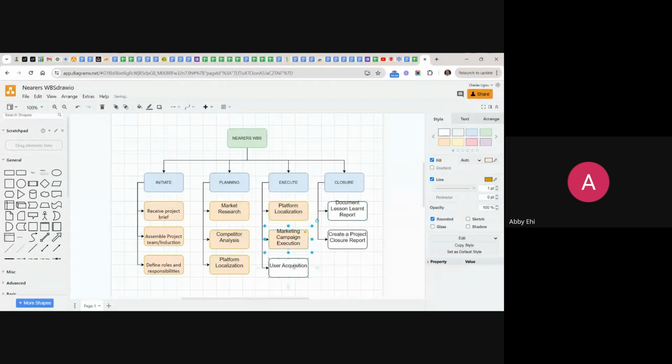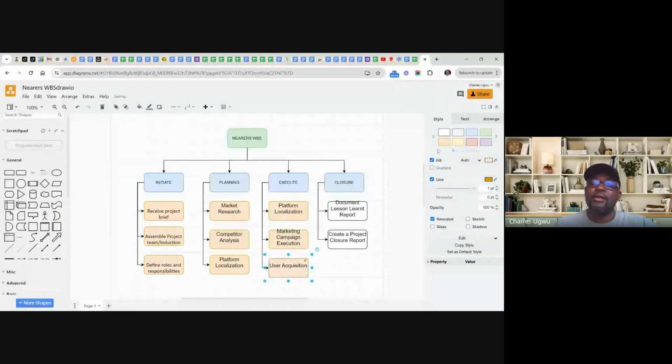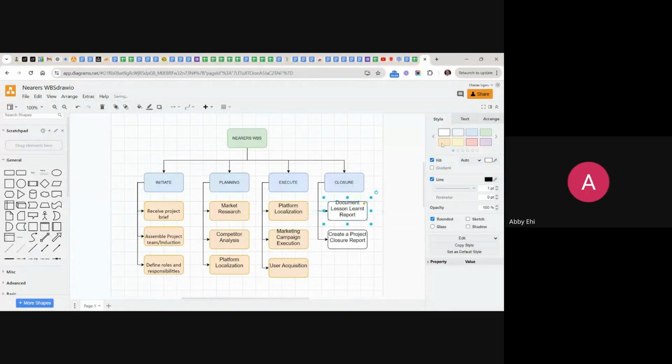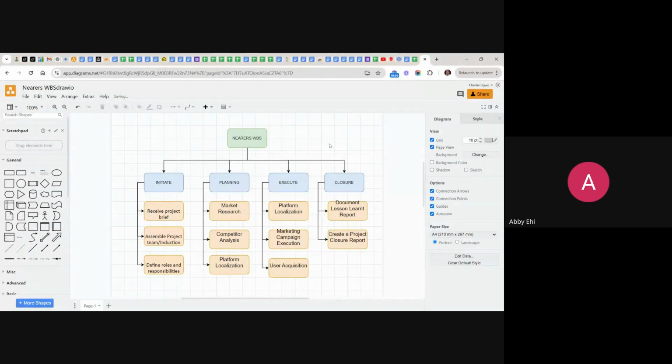Hello, Mr. Charles. Please, can I ask a question? I'm listening. This WBS you just created, I want to know if it's something the PM or BA can just do alone, or they could do it as a team, with other BAs, and decide on what it is. Then one person could just draft it out.